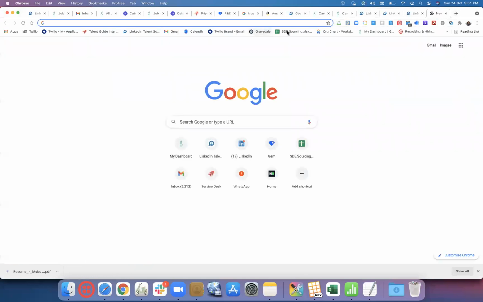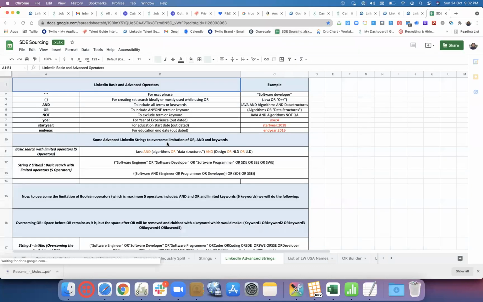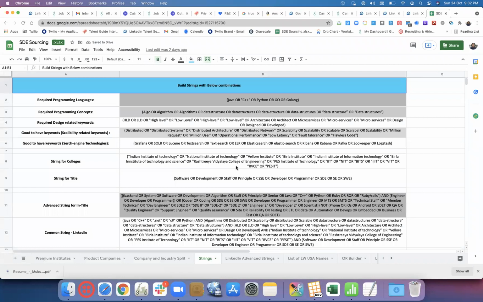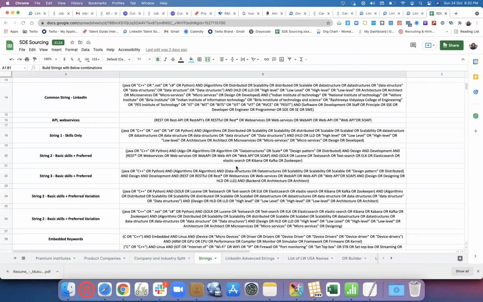And internally, Bharti, last time I shared one of the strings with you. Even that has a lot of bucketization, if you have checked. Yes. So that's where the bucketization comes in. So let's see.